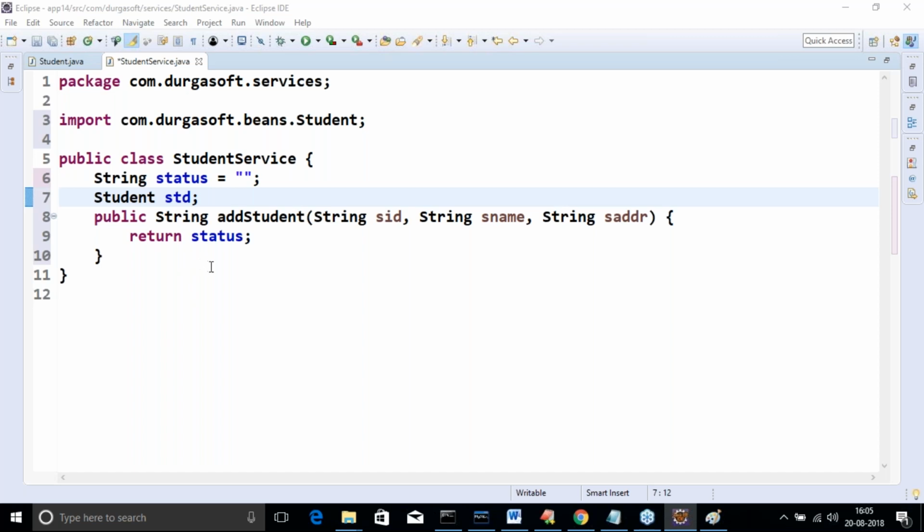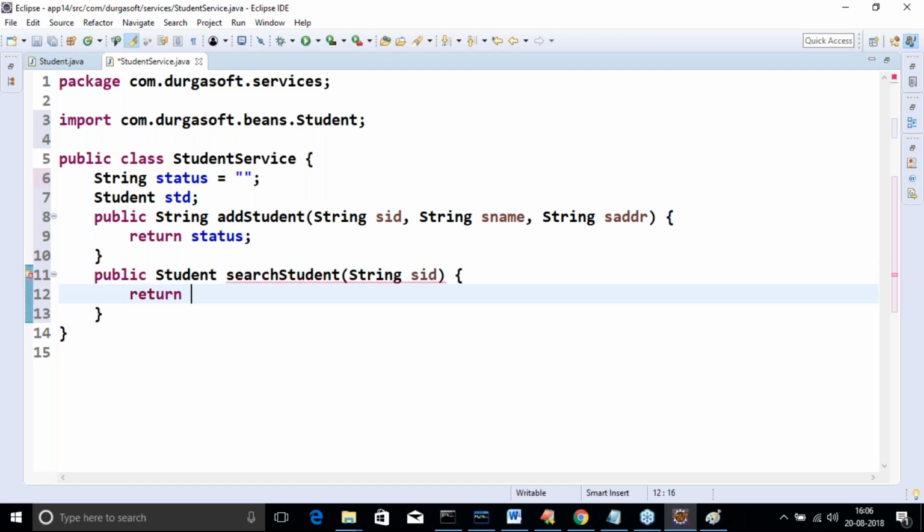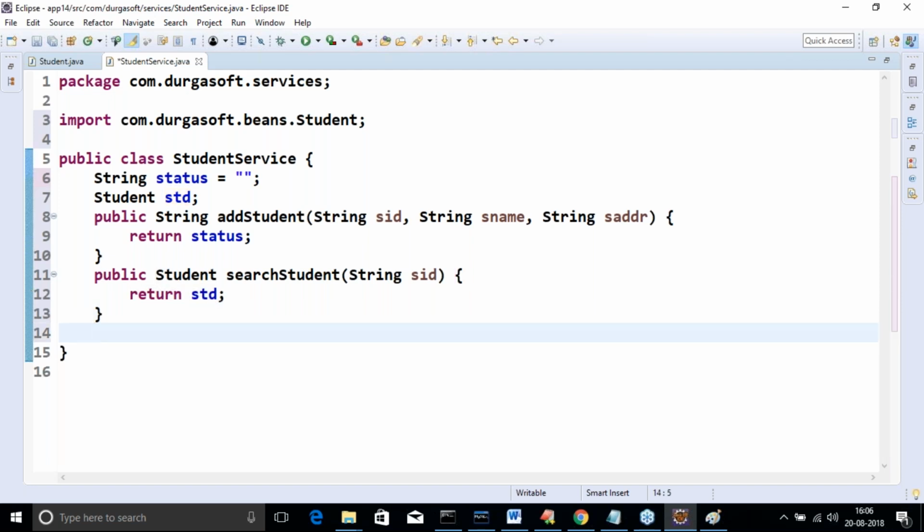So here we are providing public string addStudent, string SID, string SName, string SADD directly like this. Then after that, similarly I will provide one more method. Which method is that? Understand it clearly. Public Student searchStudent. Like this I will take string SID here. Now what I will do here is return std. Later on I will provide the implementation internally for each and every one. Total implementation I will provide later on. But for the time being, we have to understand this point.